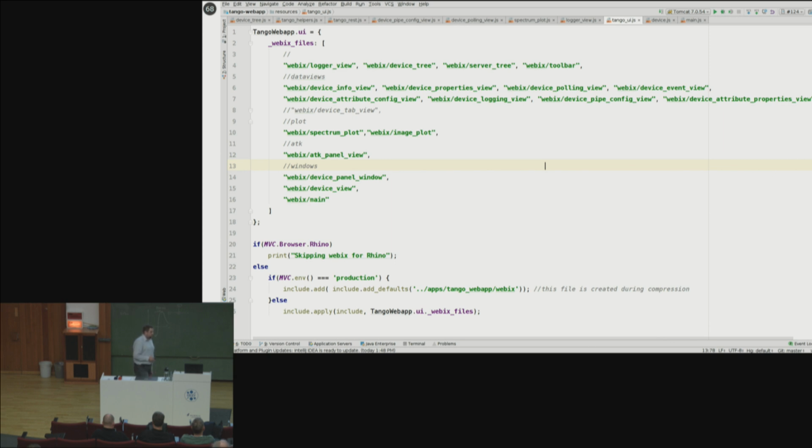And the problem with WebEx is that WebEx is too complex for this, so we have to skip it during the compression. And in production, we take a WebEx generated from all these files. So here you can see, for instance, this is that file logger view, which I showed you a few slides ago. Everything is very well organized in its own file, and in development, you just use all these files as they are.